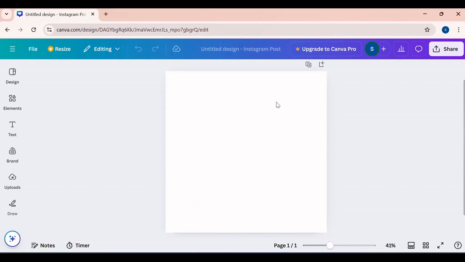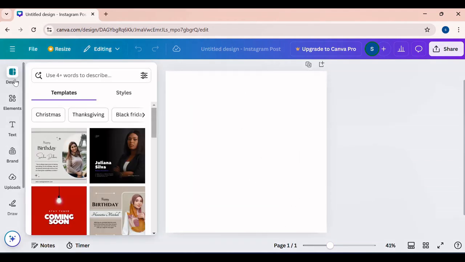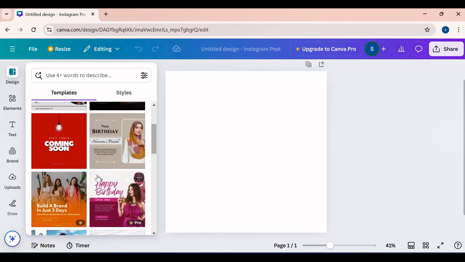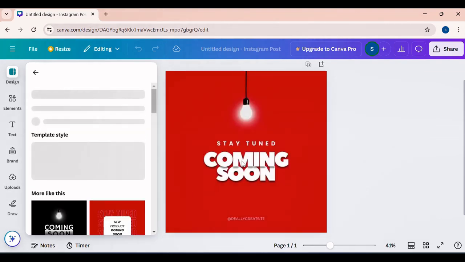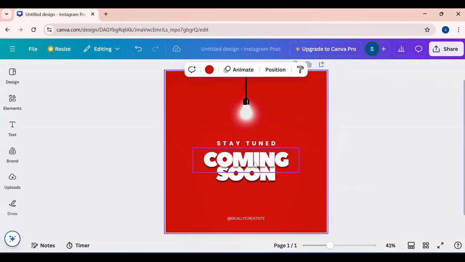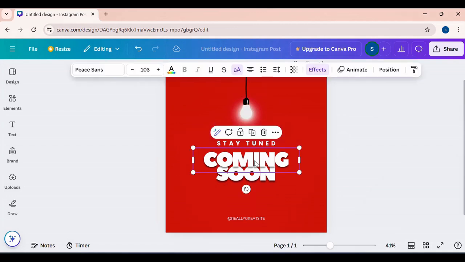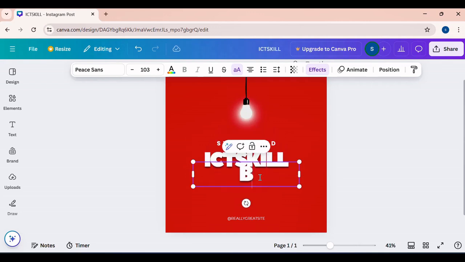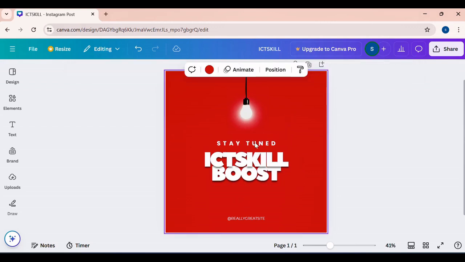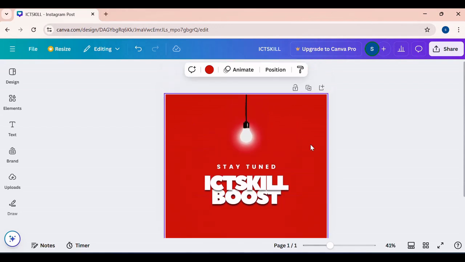Okay, so now I want us to look up here as well. When you come up to this design option, there are templates that you can insert in this page. You can insert some templates and start working on them. For example, when I click on this Coming Soon, it will be inserted into my page, and then I can start writing here. Maybe I can say ICT skill, and then I put this one here. You see how you're able to change that? And then I put your ICT skill boost. So there you go, you are able to just design this on your end, and then you see stay tuned. Are you seeing that? So these are pre-made templates that you can use for your design.